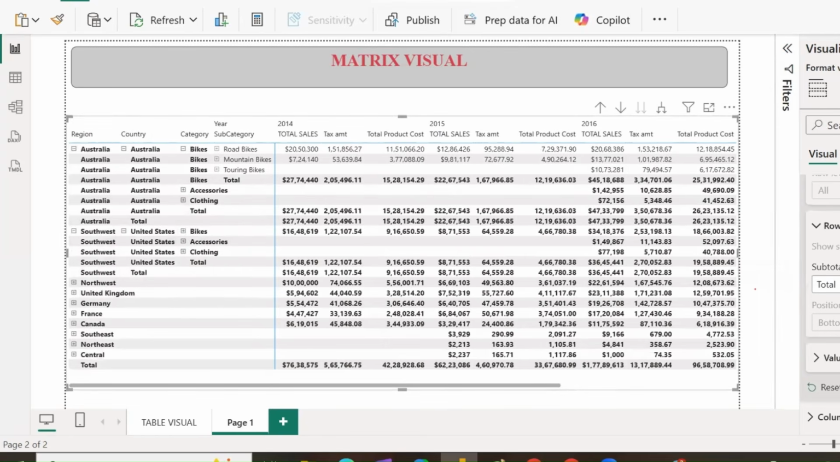So what do we have in the tabular? We cannot change the position of the totals, bottom or top. It is fixed to bottom only. The totals are fixed to bottom only. So that is the difference between the layouts, outline and tabular.